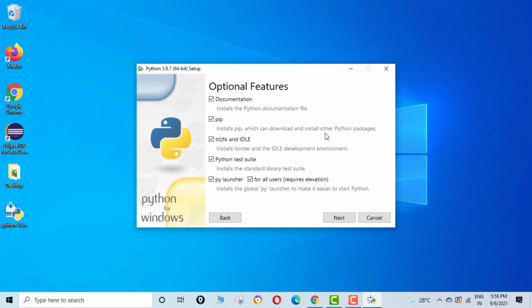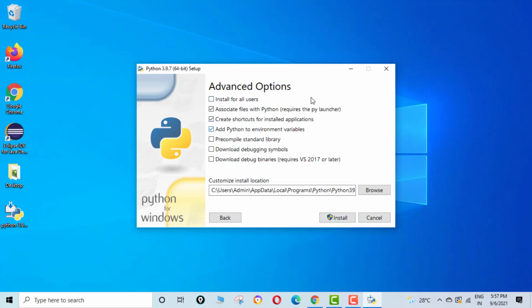Now it is showing you different features. Whatever you would like to install, you can select or deselect. I'm selecting all the features because I need pip for installing Python packages, as well as I need the Python launcher, and the rest also I'm not unchecking. I'm keeping it checked only, and just click on the next button. So it is showing you some of the advanced options also. Let's keep the default one, and unless you have any reason for changing the directory, don't change. Otherwise you can change by clicking on this browse button. Now just click on install.